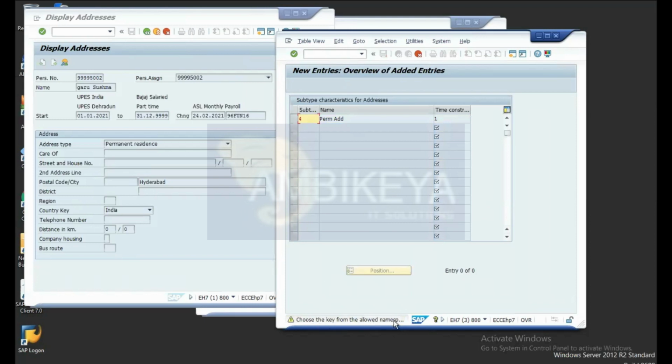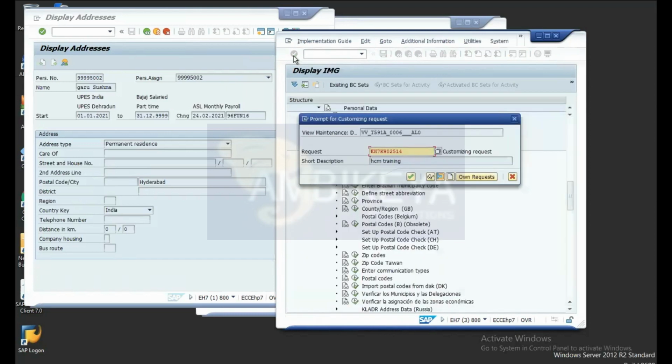Create, enter. This is just a warning. If you see yellow, it means warning. Press enter. Whenever you get a warning, you have to press enter. Save it.